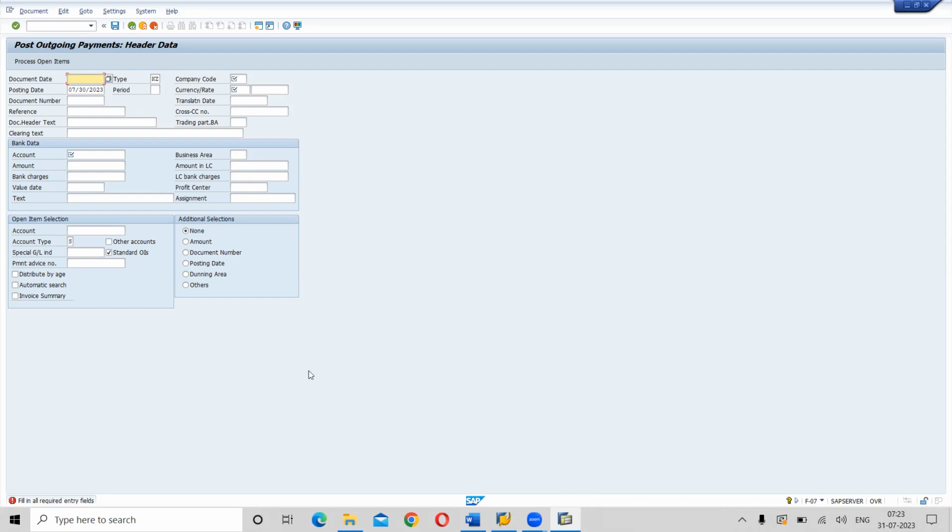And what are the mandatory fields here? What are the mandatory fields in this particular screen? Document date, account, company code, currency rate. Clear? So these are mandatory fields. Without giving any information or data in these fields, the system will not allow us to move forward and it will show this message: fill in all required entry fields. So by looking at this, now you can understand what mandatory fields are.